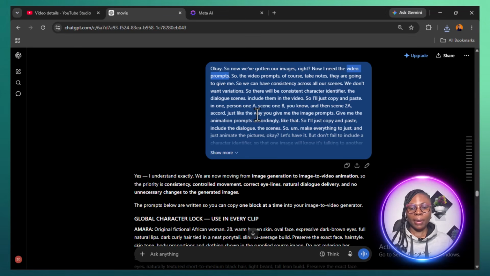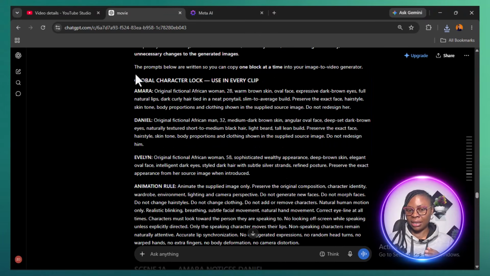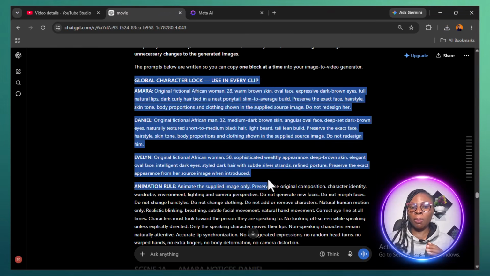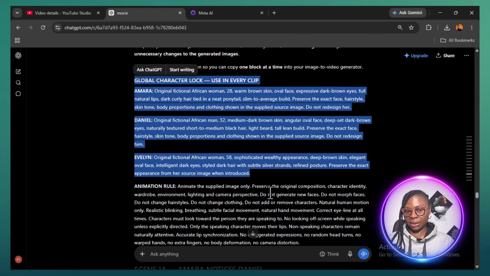Okay, all right. So after everything is done, it was able to give me the global character lock-in, which is the same thing as that character identifier that's actually giving me for the video. Do you understand? So this animation rule, you have to animate image only, preserve. So this is what you are going to copy, the global character locked in. Copy everything here. Awesome. We are going to go ahead and animate our scene 1.